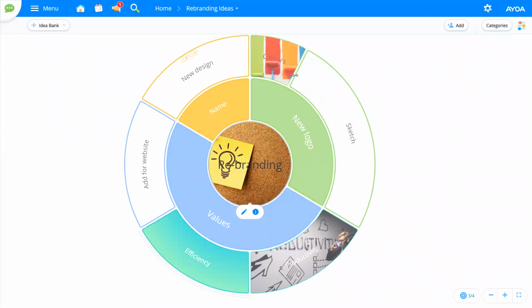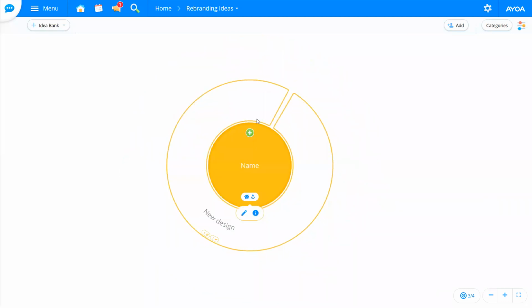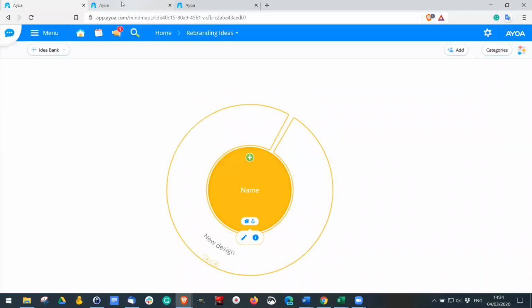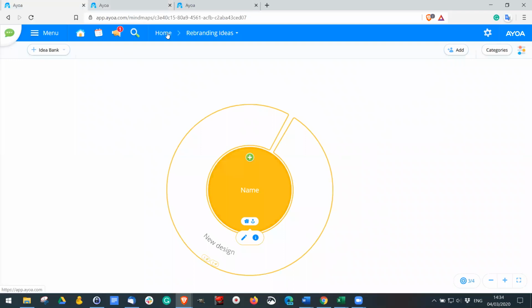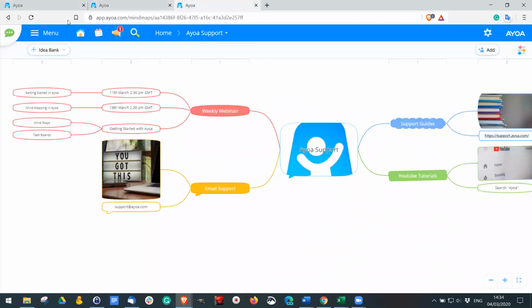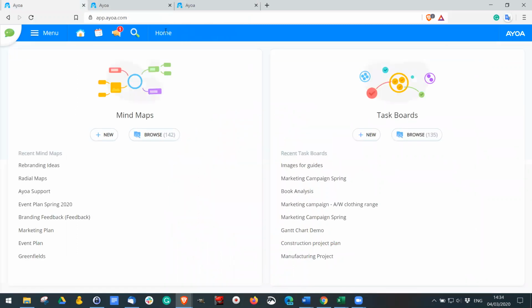You can start adjusting or even zooming in. I'm just going to move back to the map I was using before. And you can go back to the home screen at any time by clicking home.